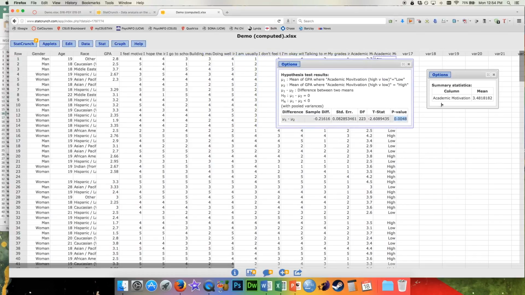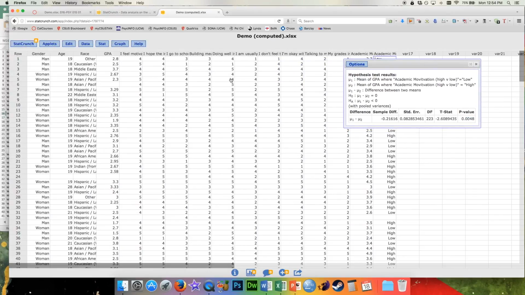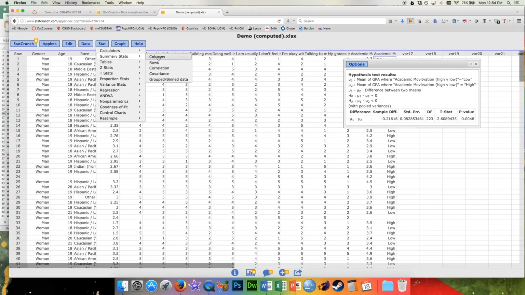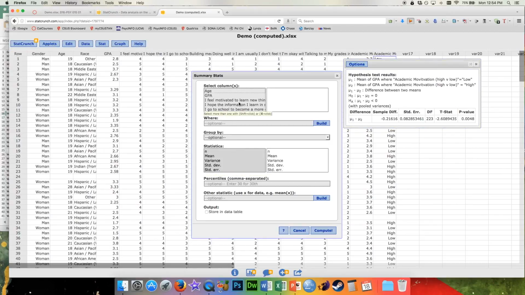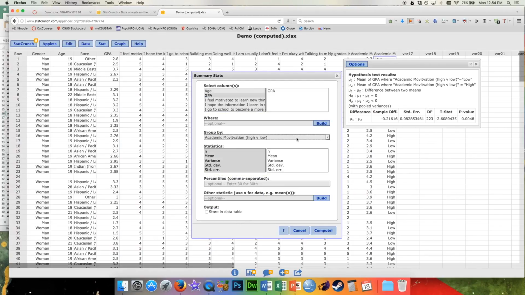So that's why we want to run, I'll go ahead and close this, our summary stats to show what the means of the two groups are. So to find that, go to Stat, Summary Stats, Columns, and then we're going to put in our GPA, which is our dependent variable, and we're going to group it by academic motivation, high versus low. And all we want is the n, mean, and standard deviation.